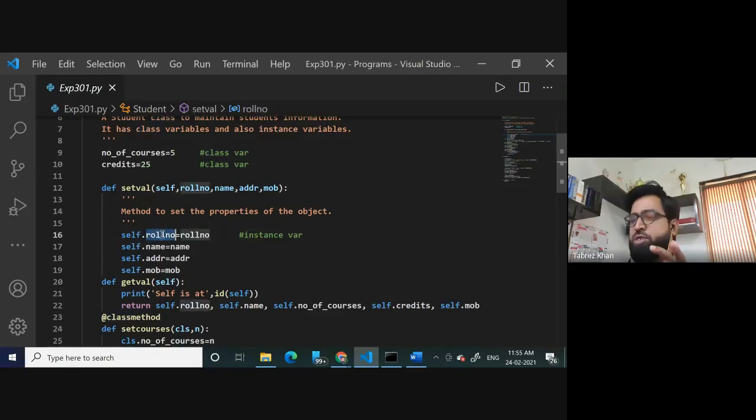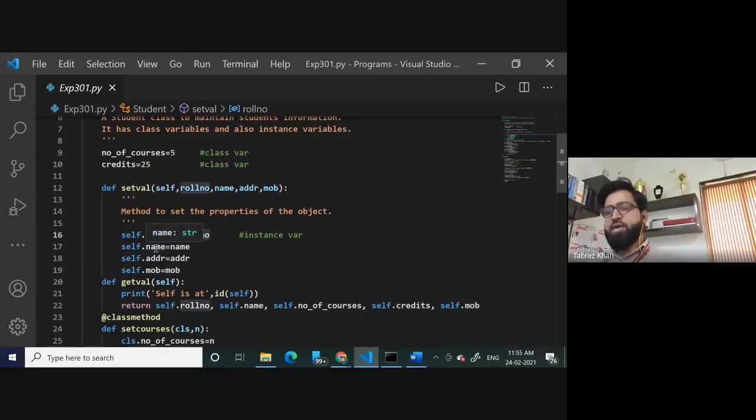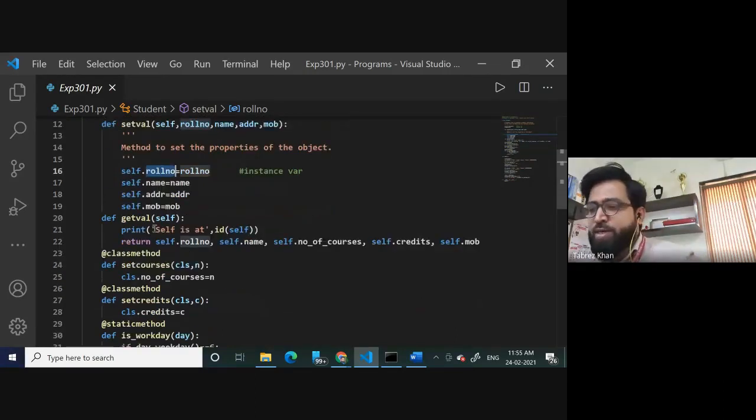Now there can be a question: where are we defining or declaring this instance variable? As you all know, in Python you need not do that. We directly initialize the variable and use it, and that's what we are doing inside the function. So inside the function we directly initialize the instance variable: roll number equals roll number, name equals name, address equals address, mobile equals mobile.